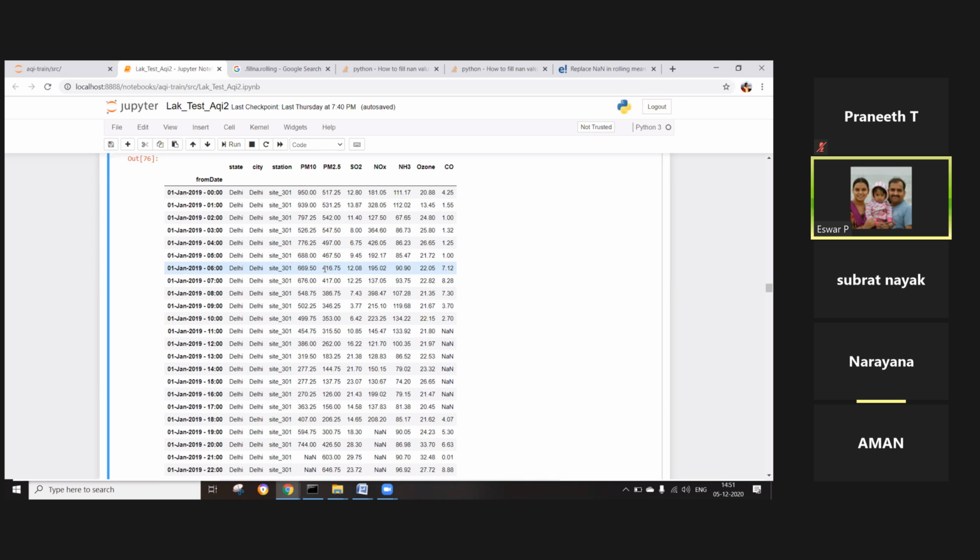I didn't understand that zero concept. Completely replacing NaN with zero, how will it work? No, it will not work. So that's the reason I ignored that point.